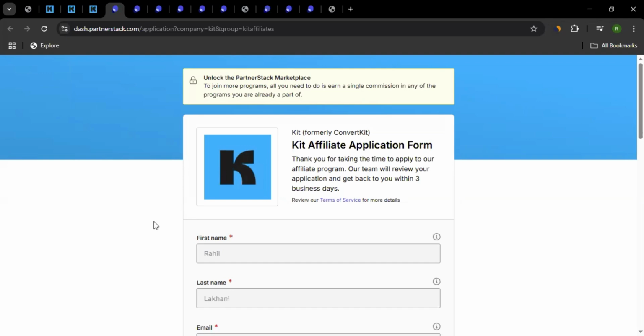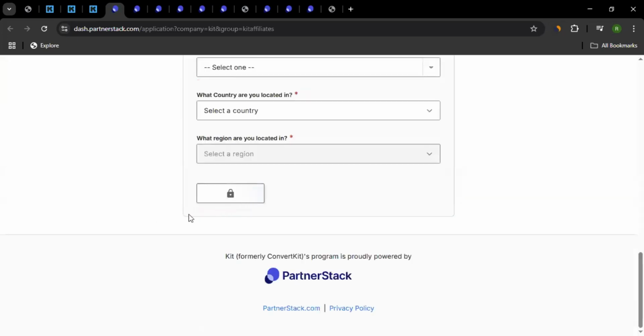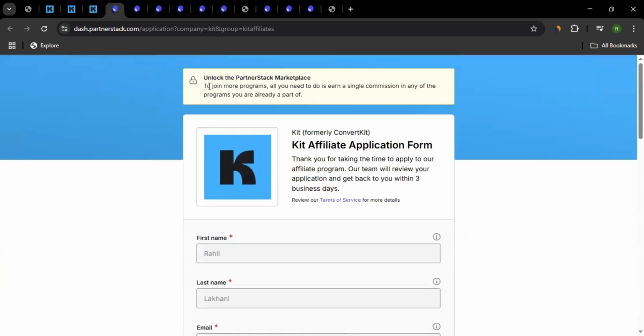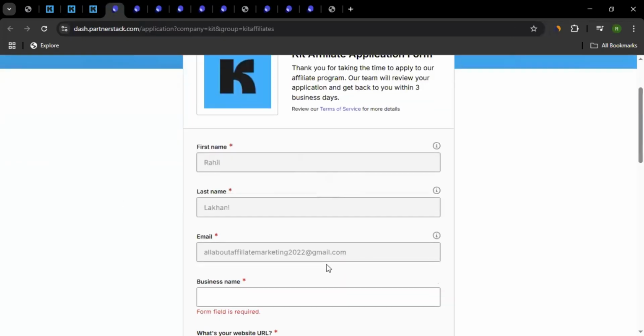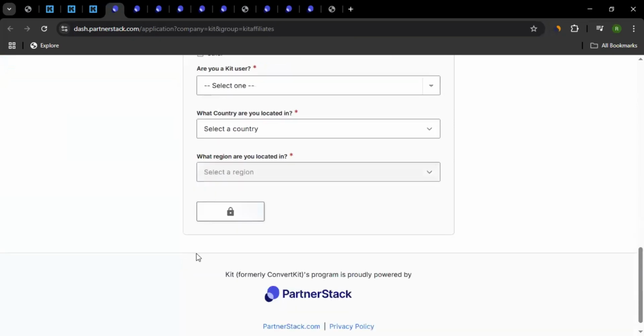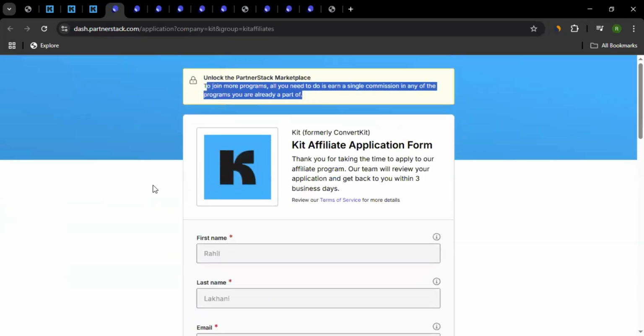In case you already have an account with them, you may get this option with this lock icon, and that is because of this requirement. To join more programs, all you need to do is earn a single commission in any of the programs you're already part of. So two things here. One is if you do not have an account with Partner Stack yet, you can click on this apply to join button, and then you can fill the form and click on submit application. It will take you further to a sign up to Partner Stack, and once you get the approval from Kit, you would be able to log into Partner Stack and you can explore.